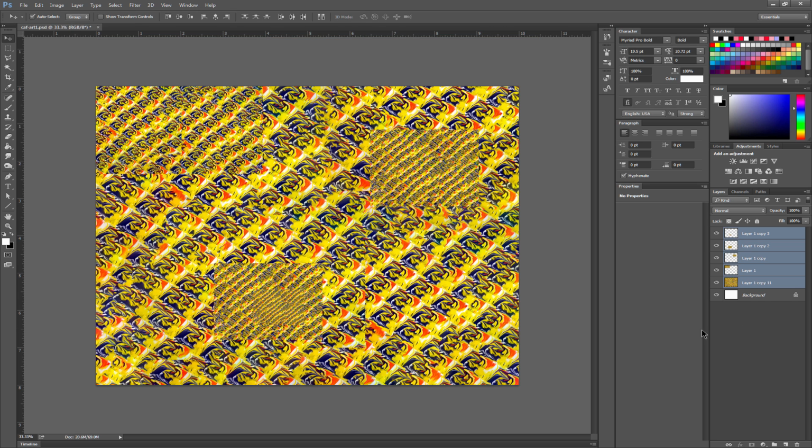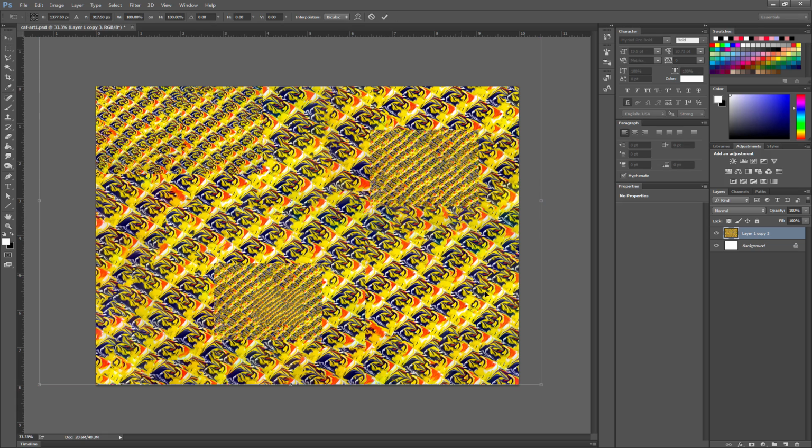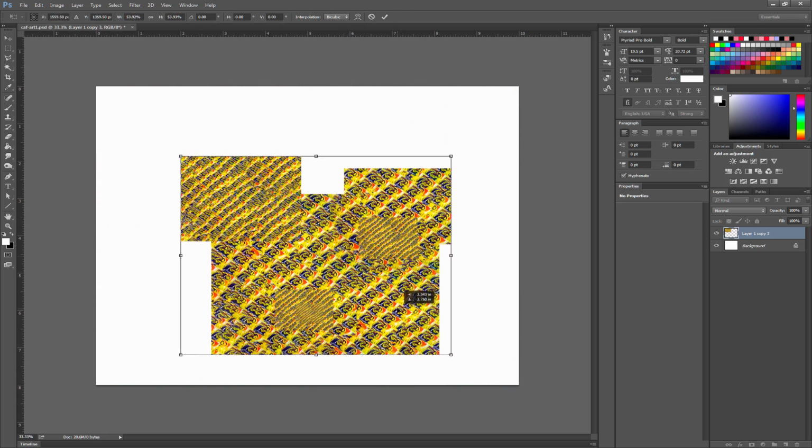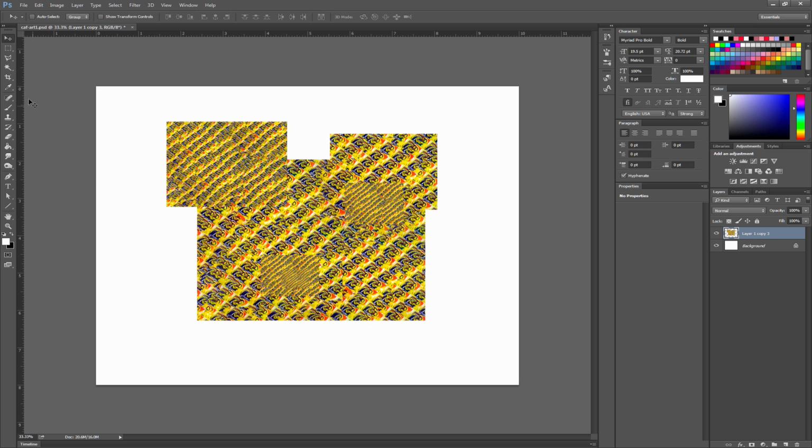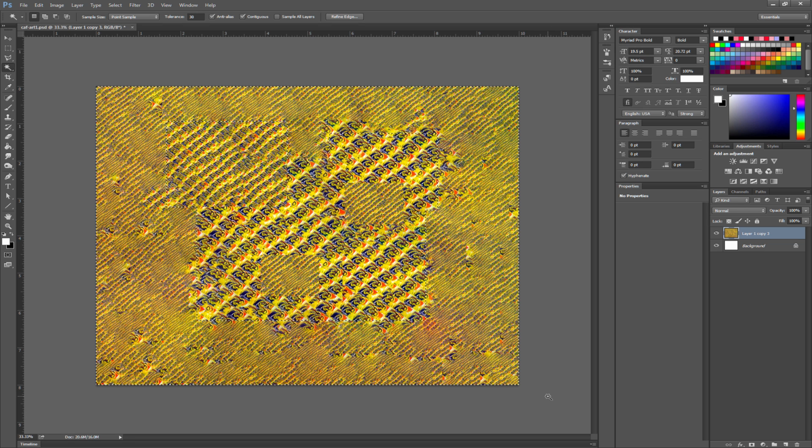Let's go ahead and merge that down with Control E, hit Control T again, scale it down again, and let's go ahead and use the magic wand and Content Aware Fill to fill in that blank area. Now we're starting to get some pretty crazy results here. Let's do Control D to deselect. Let's do Control A. Let's copy, let's paste.